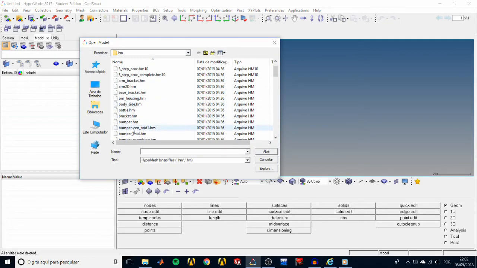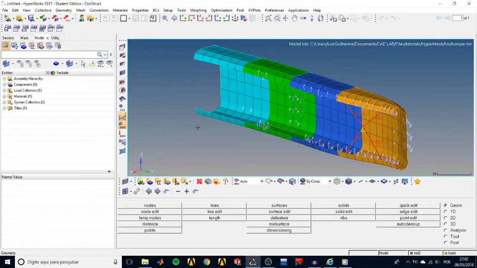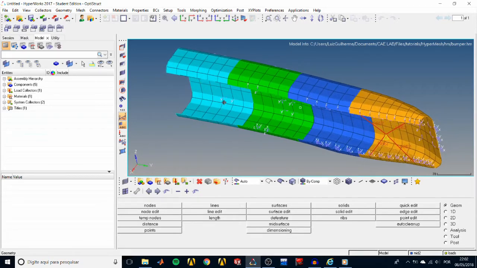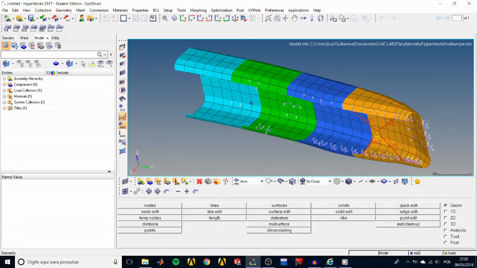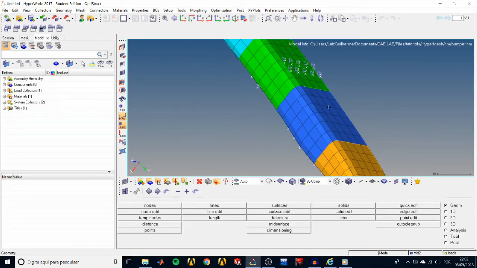First, retrieve our well-known bumper.hm file. There are some basic movements we can do in our model using the mouse. So to rotate the model, hold the Control key, left click anywhere in the graphics area, hold and move your mouse. A white square appears in the center, indicating that this is the center of rotation.